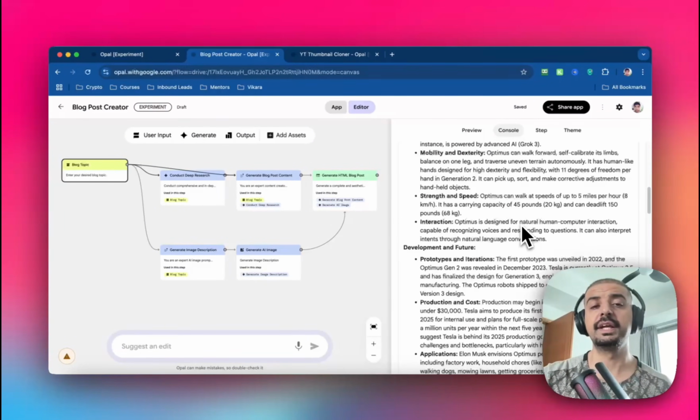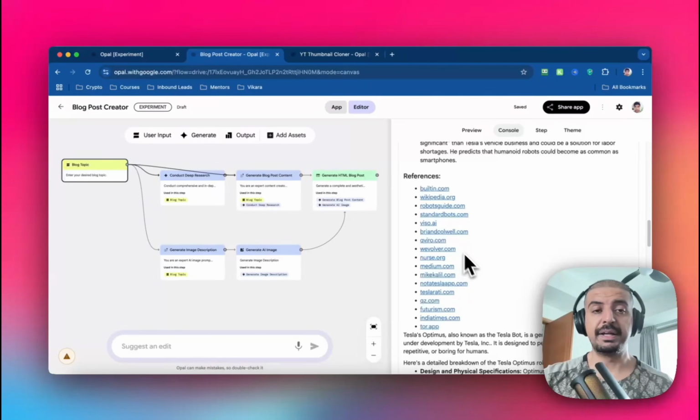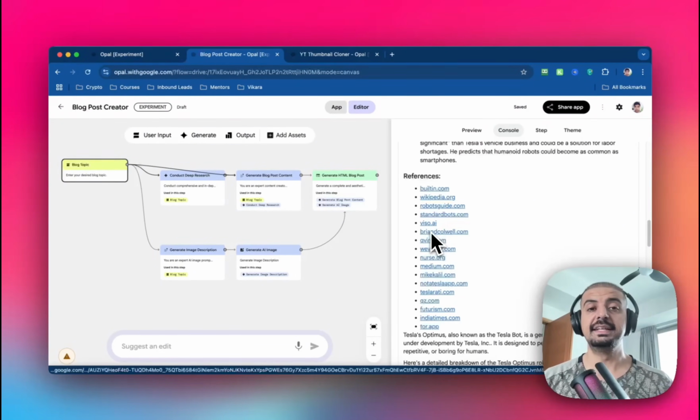Now with any no-code platform, you can edit this. You can keep going back and forth, updating the prompts, taking things away. That's absolutely possible with Google Opal. And what I like about this blog post creator is it's actually giving me the references. So I can actually check the links to make sure that Google Gemini is not hallucinating.